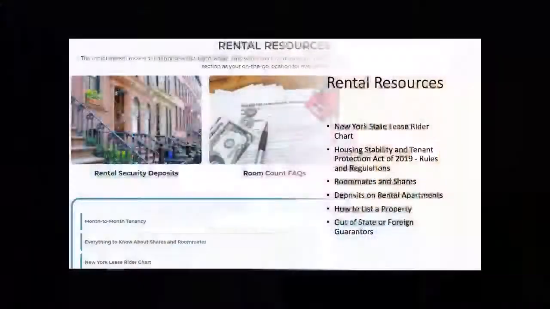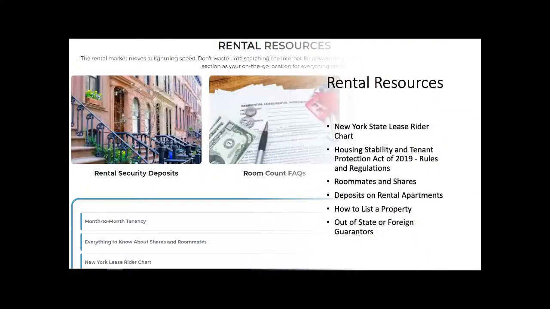I spent many years as a specialist in leasing here in New York State, and there is no one place that you can go for anything rental. You're constantly Googling all over the place until now. The Toolbox has a rental resources section for pro members.